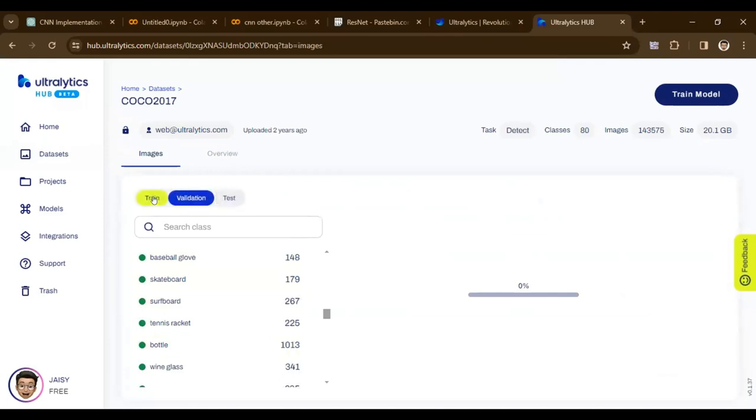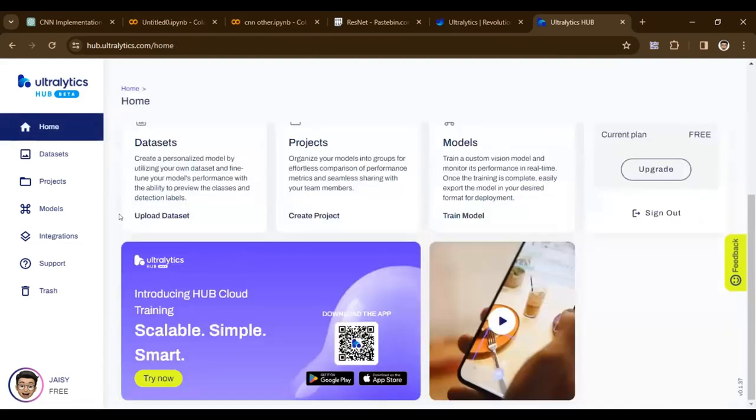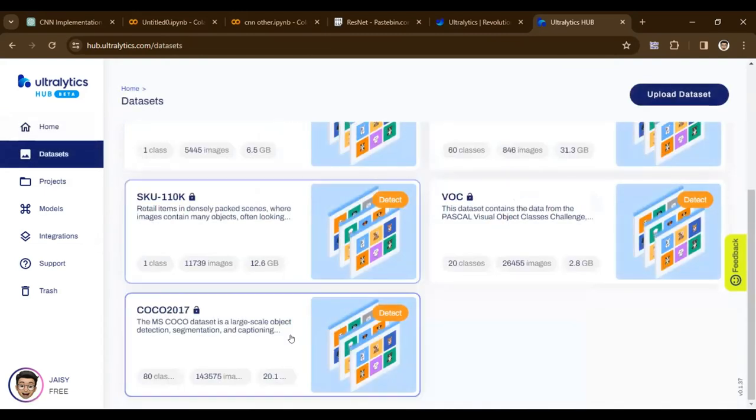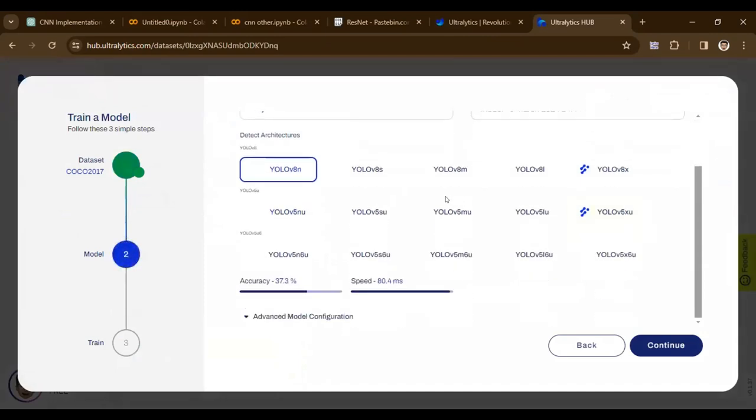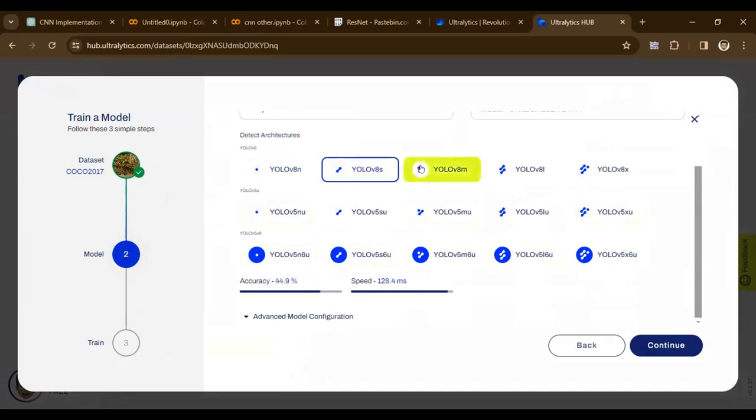If you are going to train with this dataset, you can just click on the dataset you are going to use. We're going to use COCO 2017 and train the model on the right. And in here we can choose which YOLO version we are going to use. As you can see here, there is some information on the accuracy and speed. For this one, it has like 37 accuracy, the speed is quite high. Let me see, this is better accuracy.